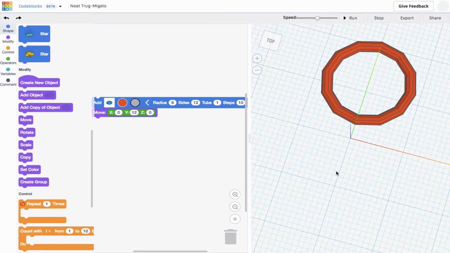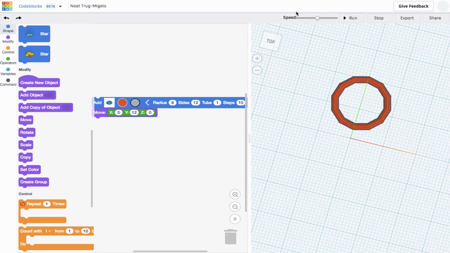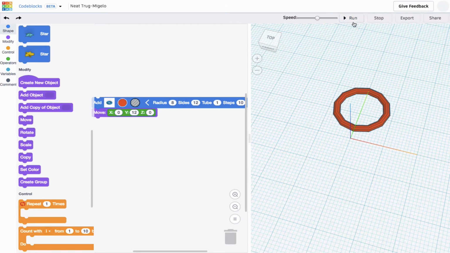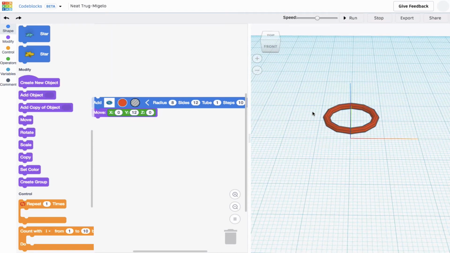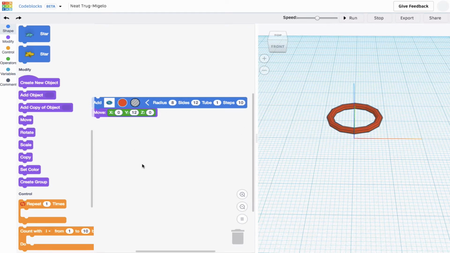And this ability to run the code slowly or very fast or medium is really neat because it lets you get a better insight into what your code is doing. So I created my torus at 0, 0, 0, and then I moved it to 0, 12, 0. Okay, and my next move, if I want to duplicate this, is I think I'll get a repeat block next.